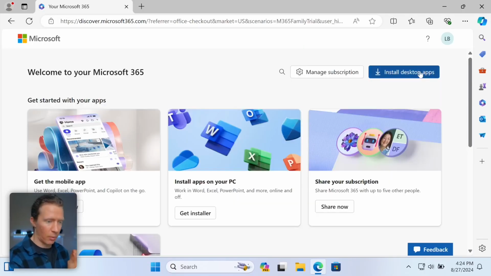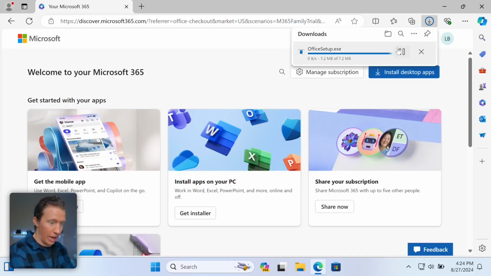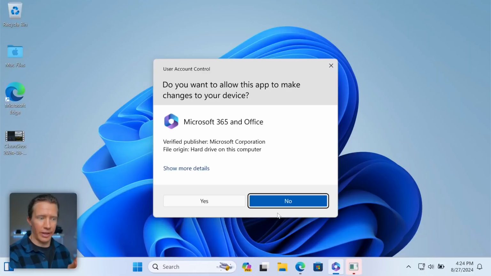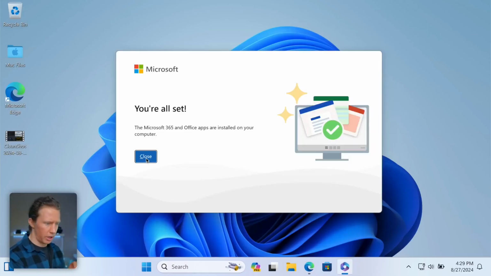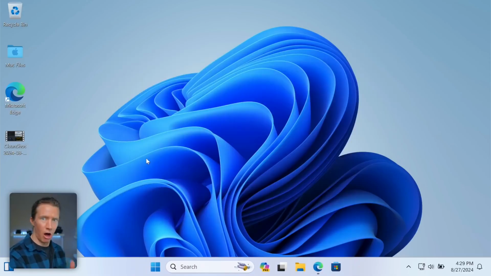So now that I'm logged in, I want to install the desktop app. So it gives me access to right here. It's going to go ahead and begin this. It's going to ask if I want to allow this app to make changes to your device. Yeah, I trust them. So it only took a few minutes and all the different Microsoft 365 Office apps were installed.